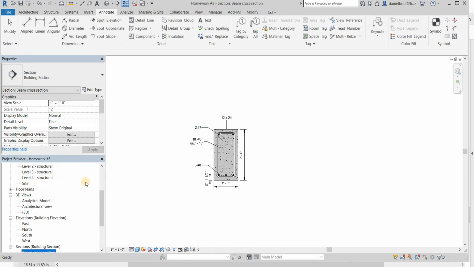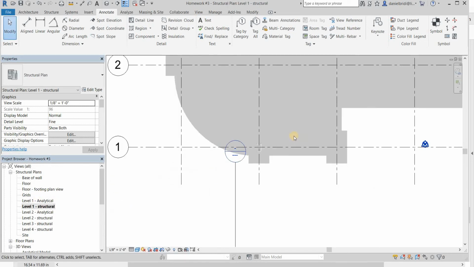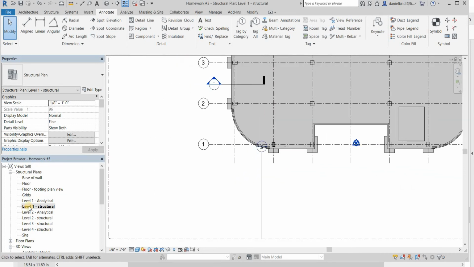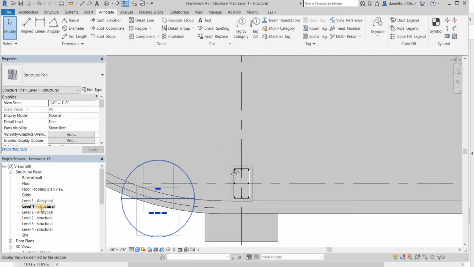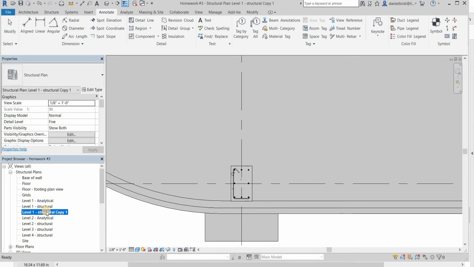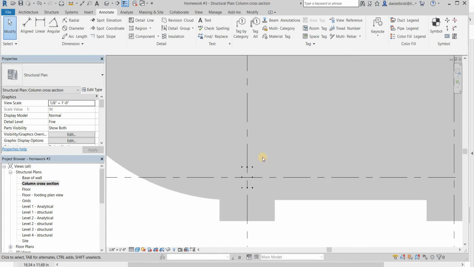Okay. Now let me go back to my level 1, and now we will define the cross section for my column. So there are two ways we can do it. We can either duplicate the view or we can create a callout. It's up to you how you want to do it. In this project, I will just duplicate my level 1 and I will rename it column cross section. Okay.